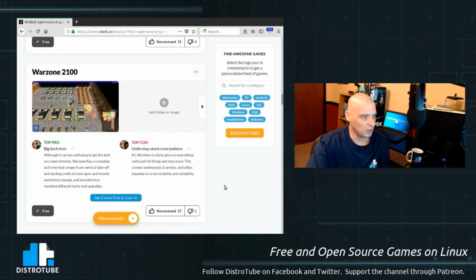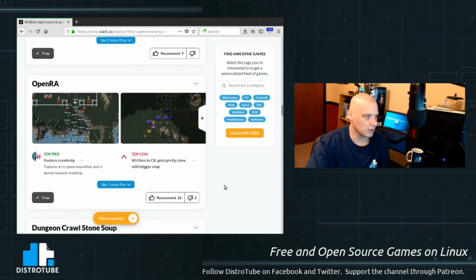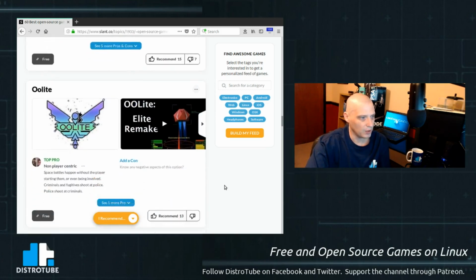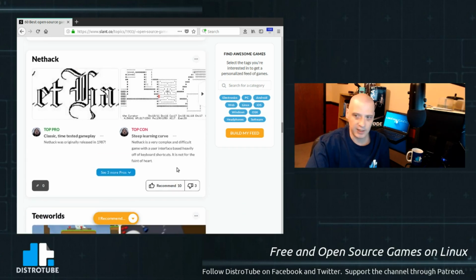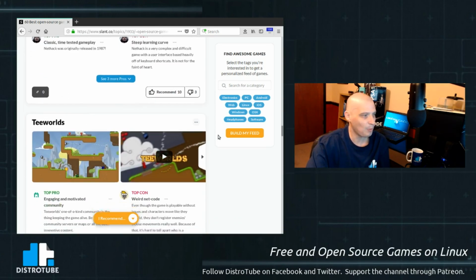Well, Cataclysm, I don't know much about. Warzone 2100, OpenRA. See, some of the ones I played. This is really old school. NetHack. NetHack was originally released way back in 1987. It's a complex and difficult game with a user interface based heavily on keyboard shortcuts. Because in 1987, GUI games were not a thing. Not on a computer, anyway.